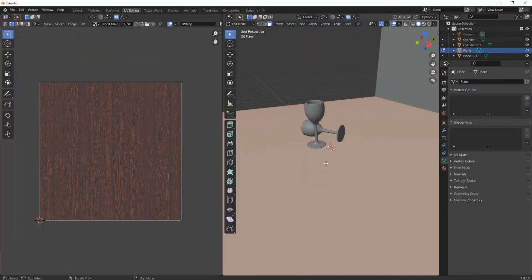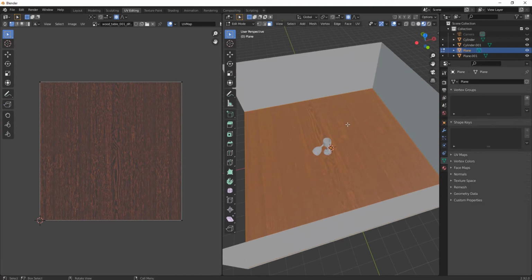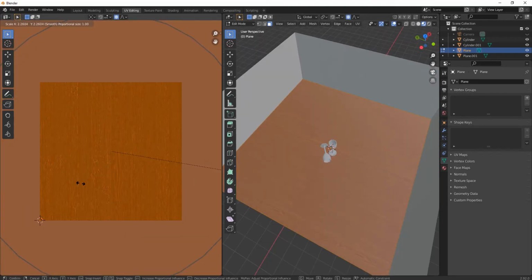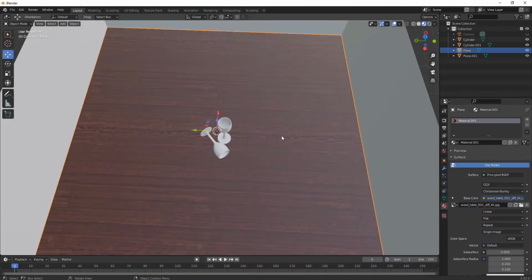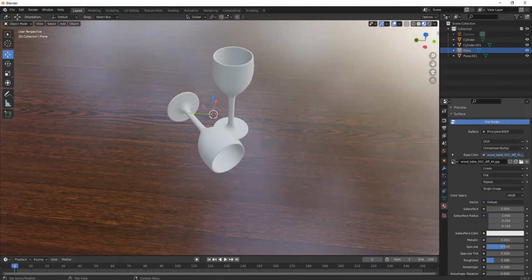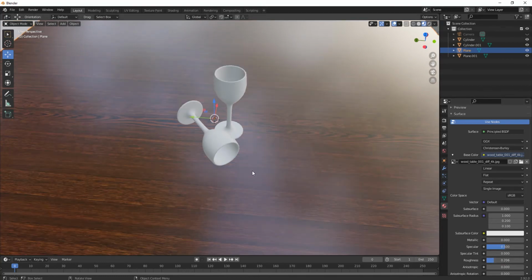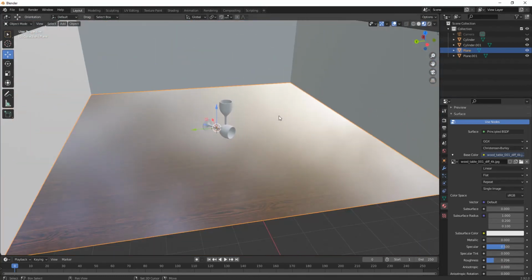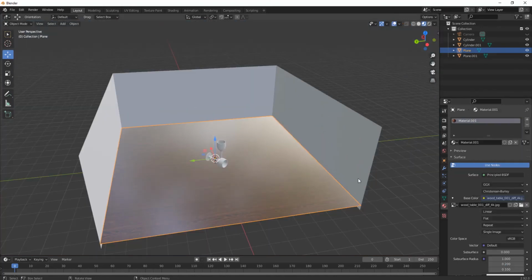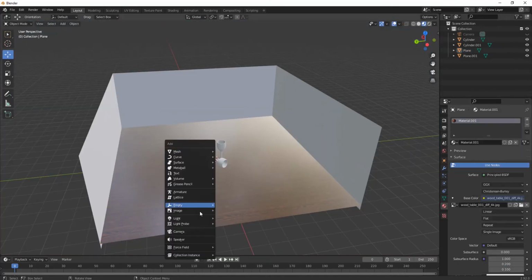Now I will scale that texture up like this, as I require. So here it is. Just decrease its roughness like this. Now the wall part also, give it any color you like. Now environment texture is also required.